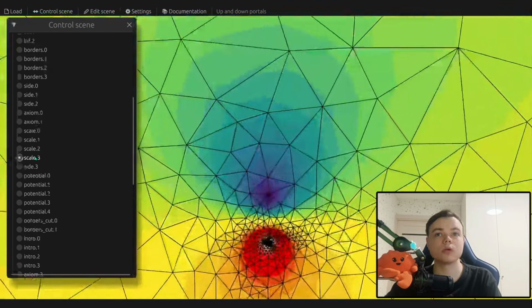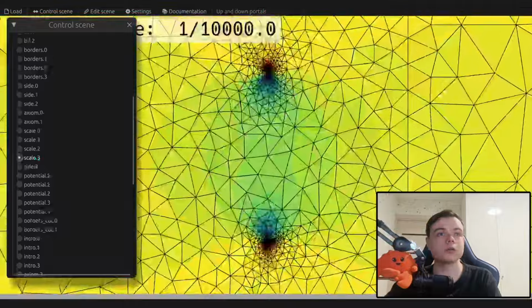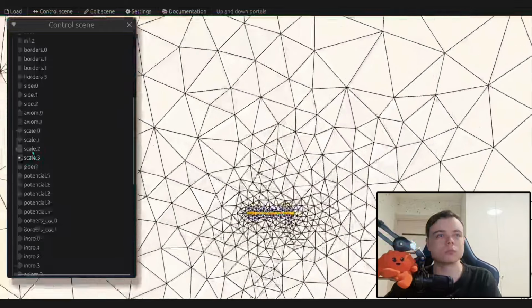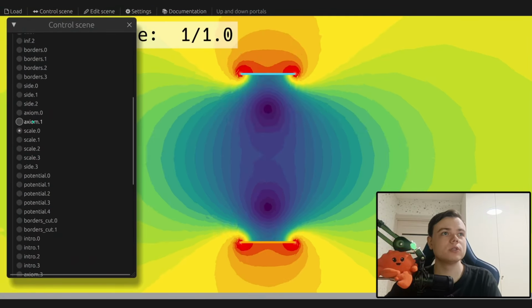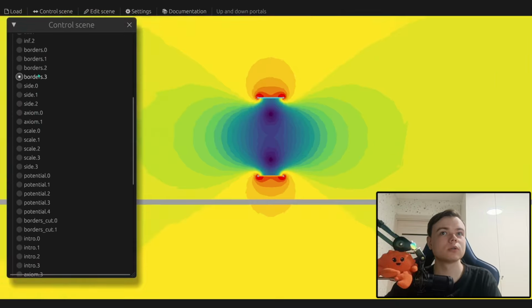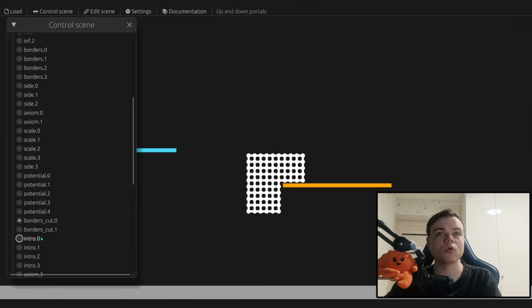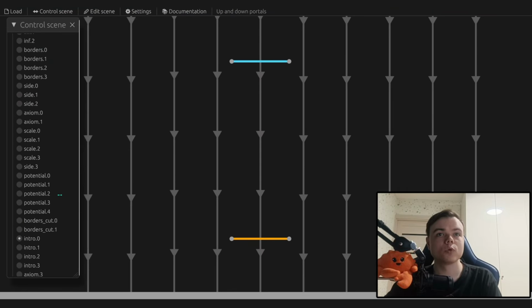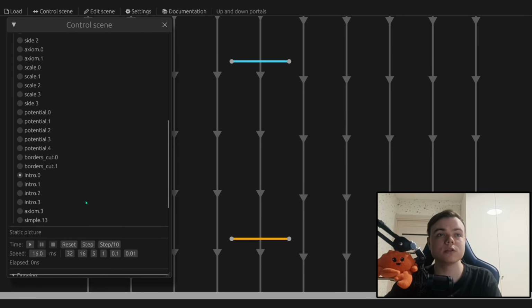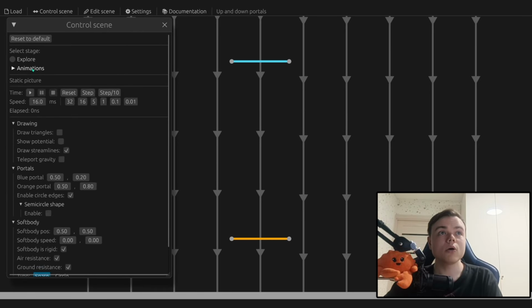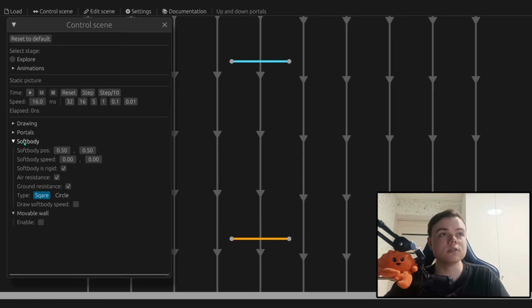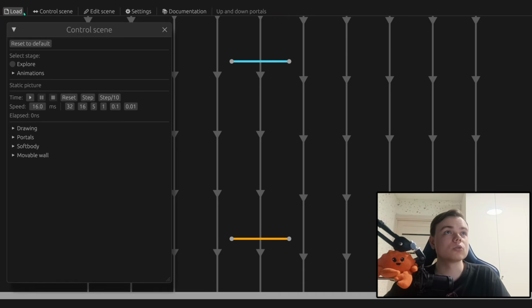For example, this animation, I like it a lot because it's just a cool zoom. Or this, or this, or this. So all the animations that I made, or the static pictures, are inside this program. And now we are approaching the video section about how I created all these animations and all these scenes. So let's start. We have this button called Edit Scene.